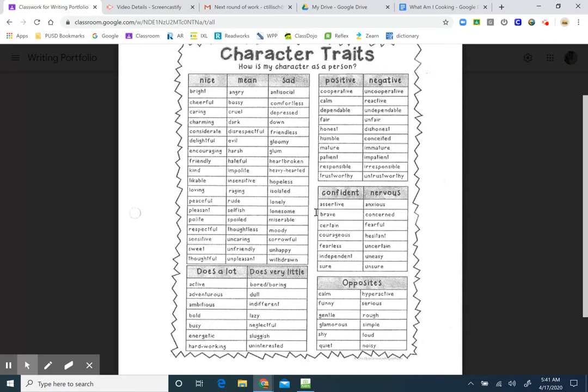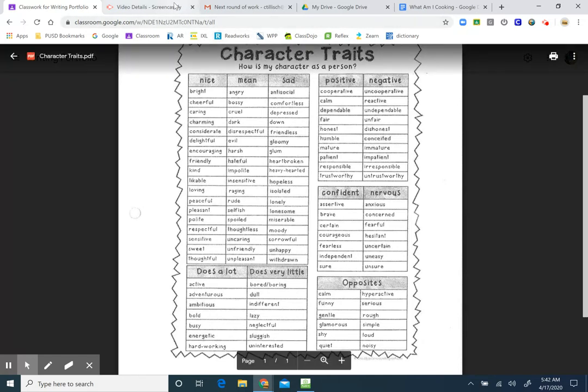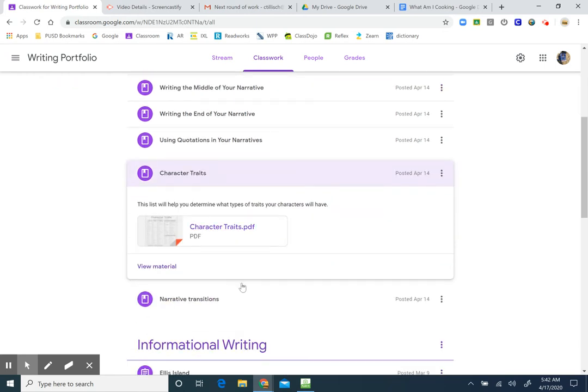So think about those character traits ahead of time, before starting to write, as you may find yourself having an easier time writing this story. Okay, so the last document that you have are narrative transitions.